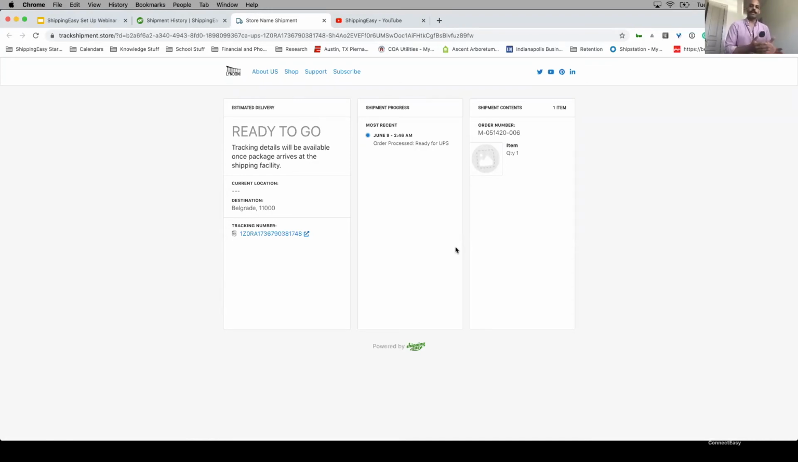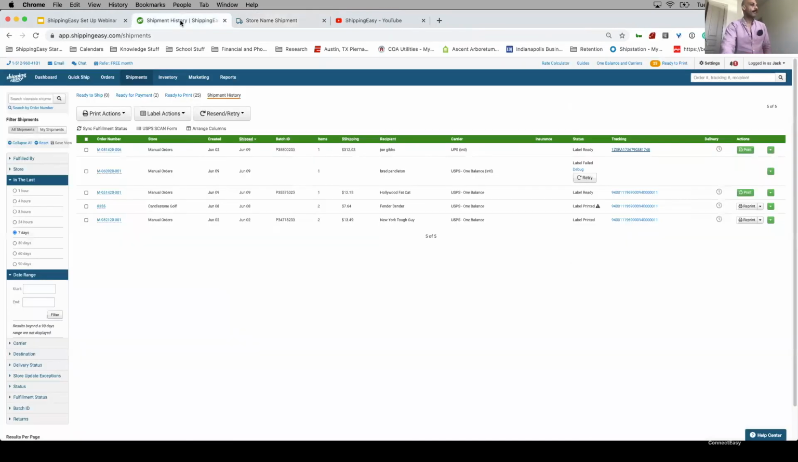I have branded tracking set up on my account. So it's my brand, this Linden Road Apparel. It's my personal store. But if you don't have branded tracking set up, it's all right. It will go to the post office website or UPS or FedEx, depending on the carrier. But I can come back here and I can reprint a label if I need to. So, oh my gosh, I spilled coffee on Fender Bender's label.